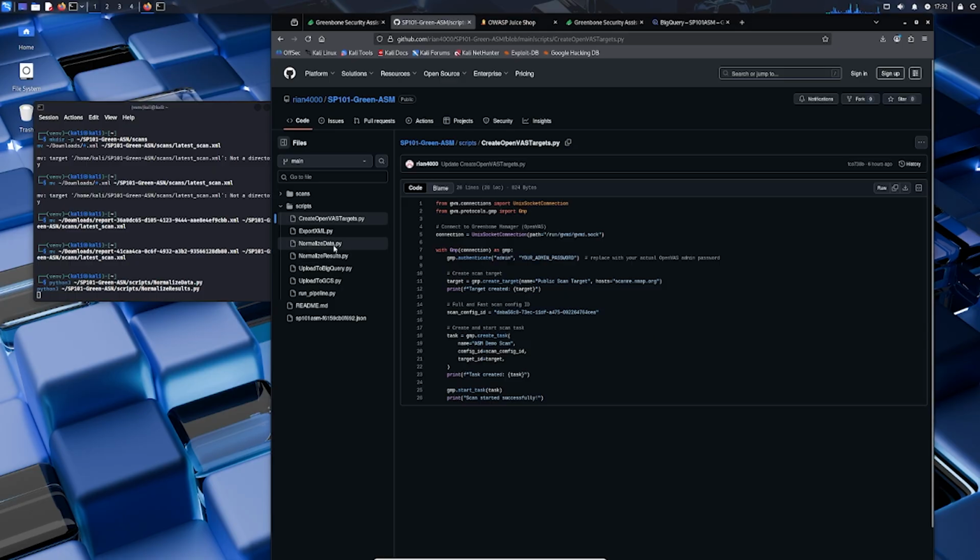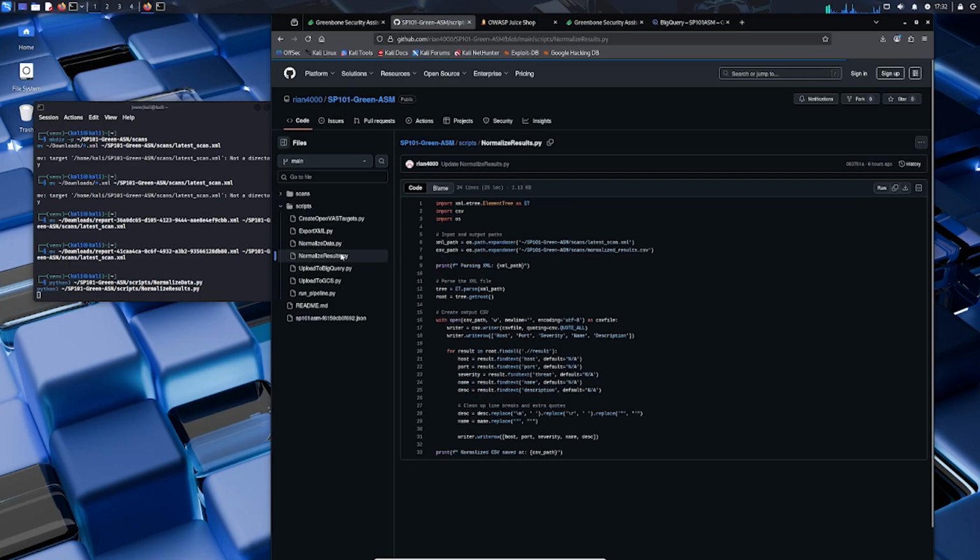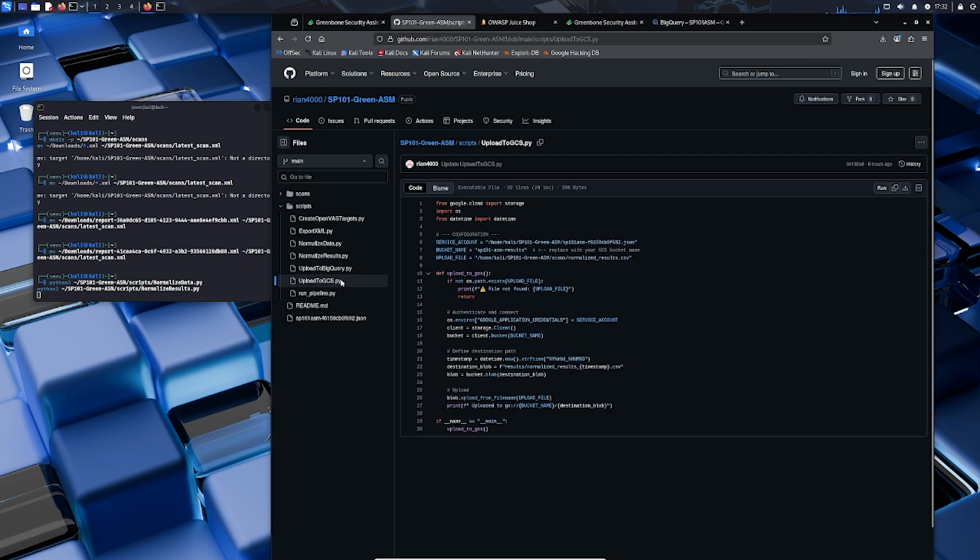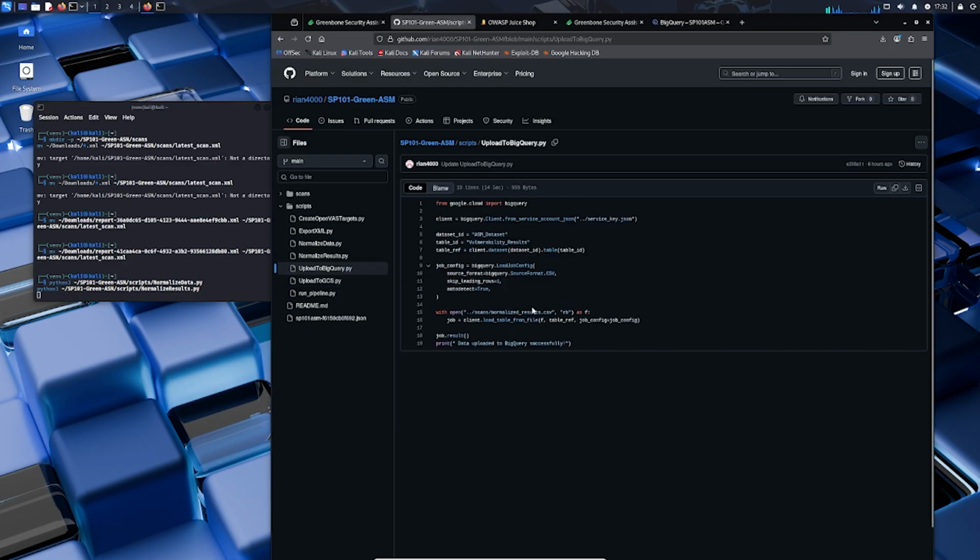The next script is normalize results. This one reads the XML file that the Greenbone environment exports after a scan and parses it into a clean, standardized CSV file. It extracts the host, the port, the severity, the CVE ID, and the description from each vulnerability. Then there are two cloud upload scripts: upload to GS and upload to BigQuery dot py. These push the normalized CSV files into Google Cloud Storage and then import them into BigQuery for structured analysis.